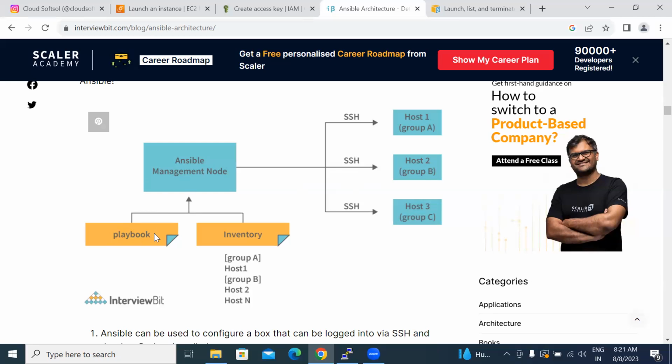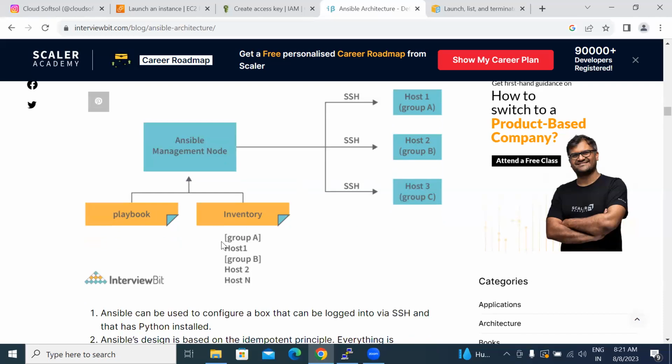So today we'll discuss the playbooks. Playbooks are a set of automation scripts. Okay. This playbook will perform the operations on these hosts. And inventory means all these FQDNs or IP addresses we need to update in the inventory.